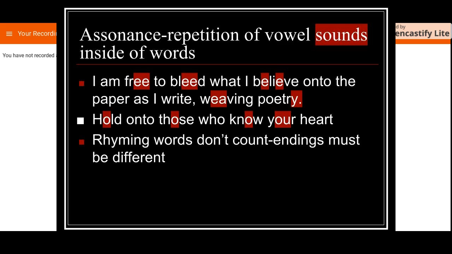In the next example, "hold on to those who know your heart." Again, it's that long O sound. Notice I did not highlight "on to" because it's "ah" and "oo." It's not that "oh, oh, oh." Again, you want to use assonance so that it helps you create this rhythm in your writing, but it's an understated rhythm. It should be secondary to your content, but important in the rhythmic quality of your writing.